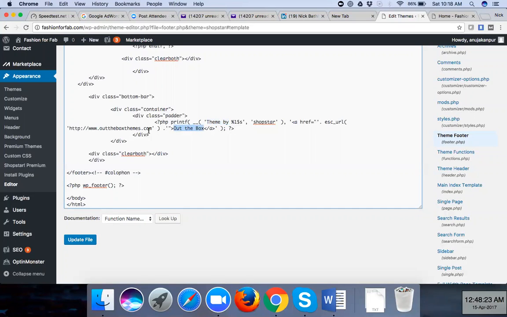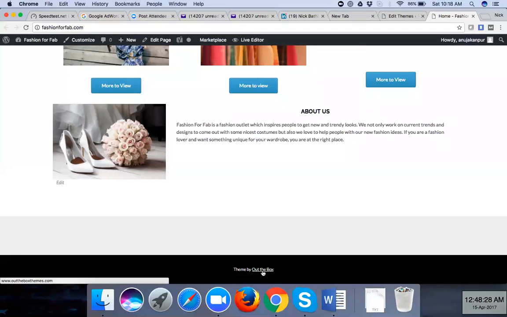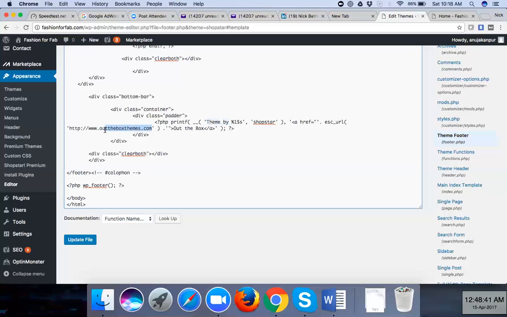If in case you want to change the URL also, as you can see, there is a hyperlink on this particular text, which is called out of the box. The moment you click on this, a website called outoftheboxthemes.com will open up. So you can edit the URL from here. Make sure you do it very perfectly, by having a sharp look. Just edit this part. Don't edit the inverted commas begin and inverted commas close. And over here also, edit this portion and edit this portion.